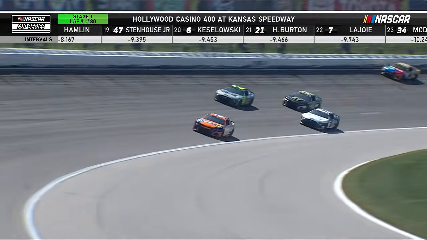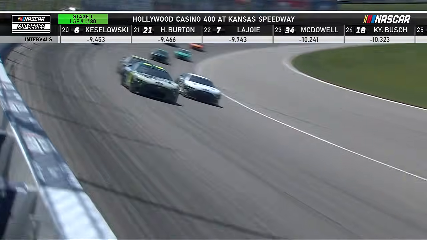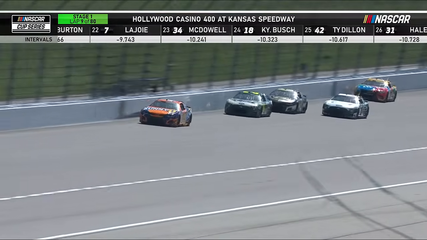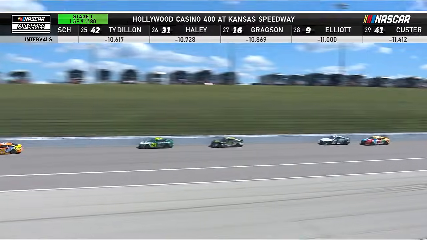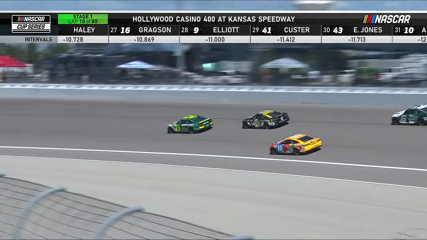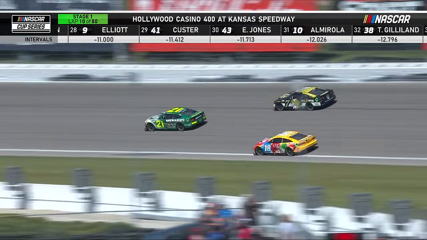Young Harrison Burton in the 21. Corey LaJoie back there having a great run around the high side. You see the 18 of Kyle Busch rebounding somewhat. He has got all the way to the top of this racetrack and making a lot of good ground on the top against the wall.